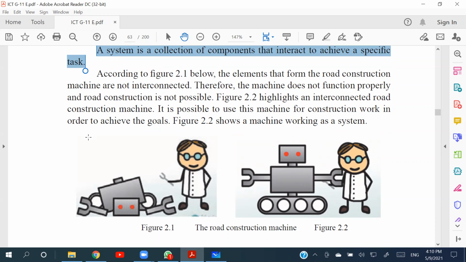So specifically, if we are going to call something a system, it should be a collection of components that interact to achieve a specific task, right? If you take a robot, it will be given a specific task. It will only be able to perform that particular task, and with the components given, it will always try to achieve it, right? So that is what we call a system.